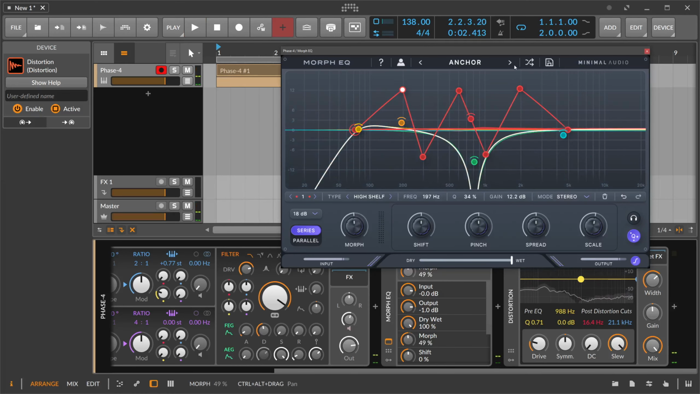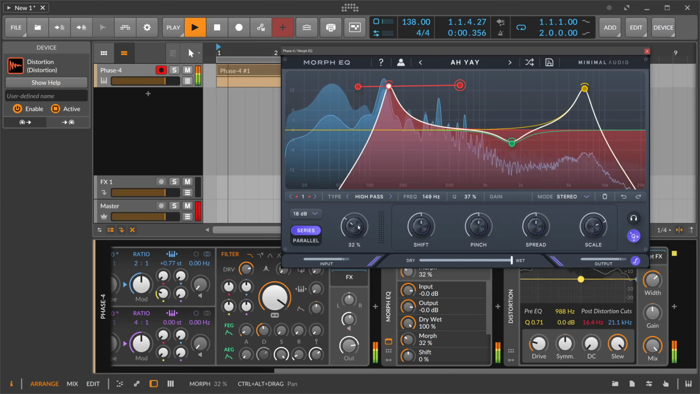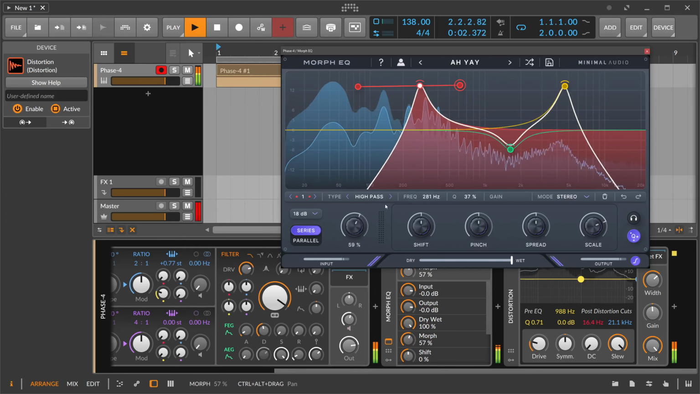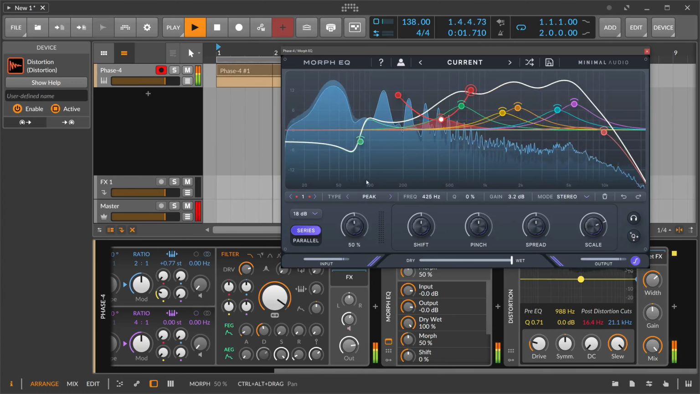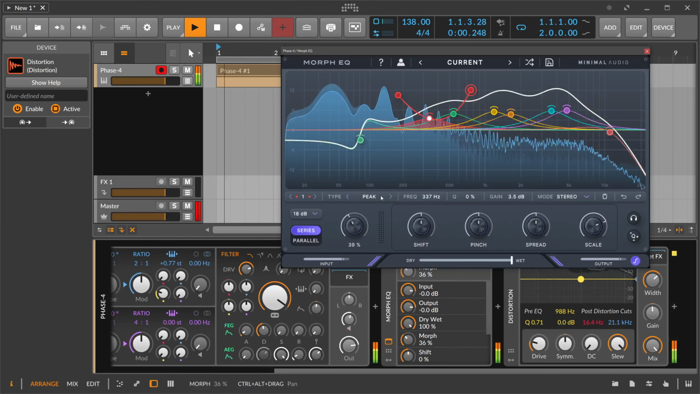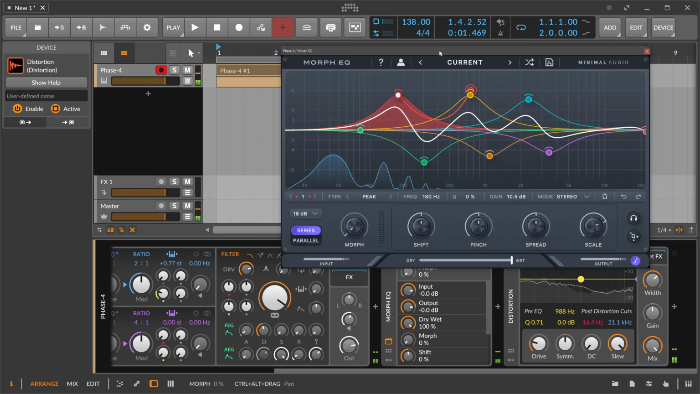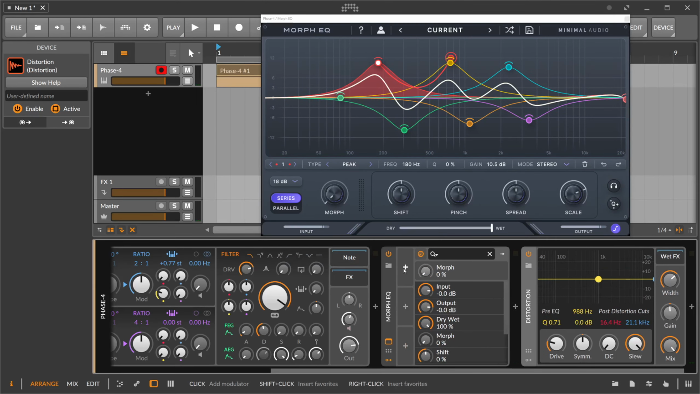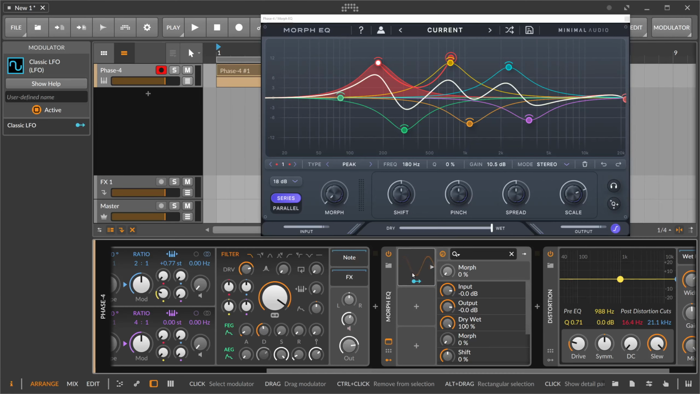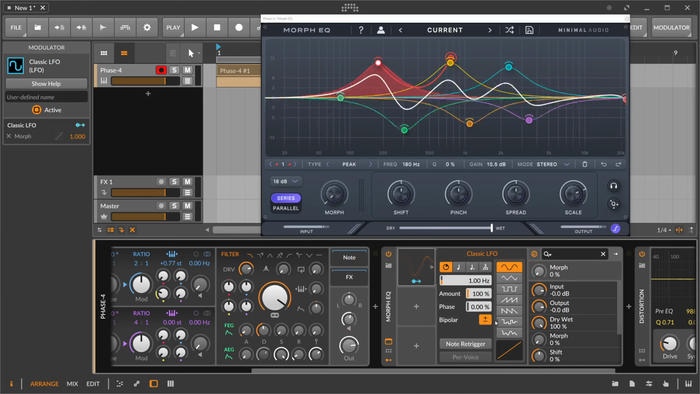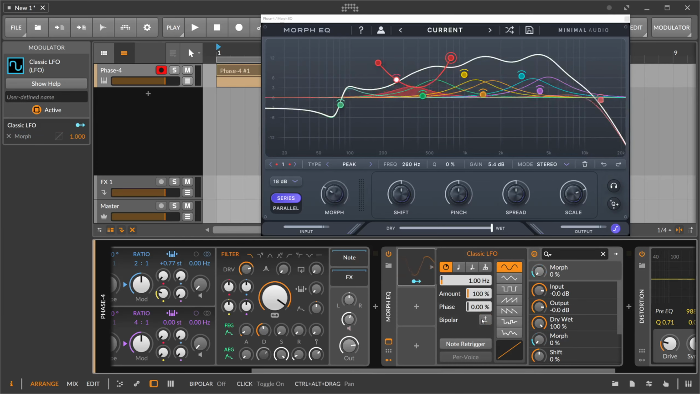I'm not happy. Let's press randomize. Also nice. Yeah, also if you use Bitwig, you can just attach an LFO, of course, to this VST and say just modulate my morph thing. This also works really neatly.